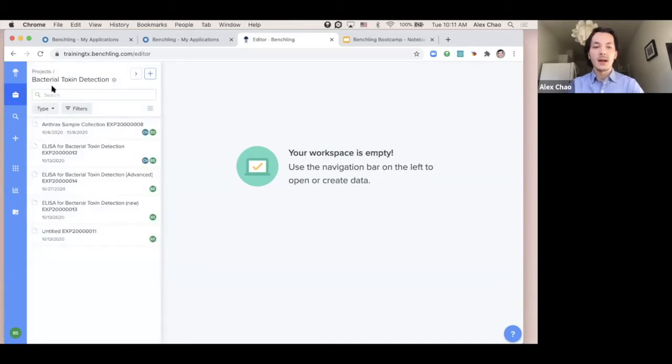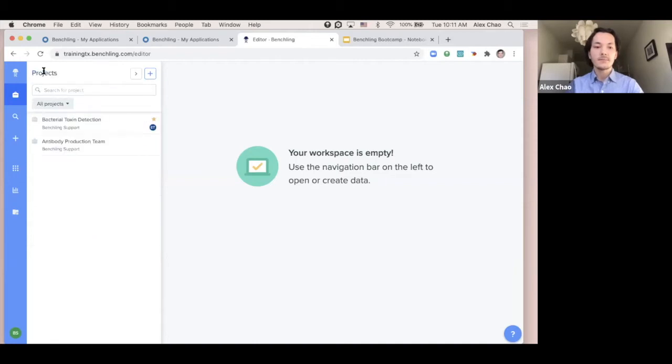And as we can see here, I've already opened up this bacterial toxin detection, but just as a quick review, I can follow the breadcrumbs navigation to go back to see all of the projects that I have access to by clicking here where it says projects. And from here, I can see a view of the different projects that I'm able to access. So again, I'll click on this bacterial toxin detection project.